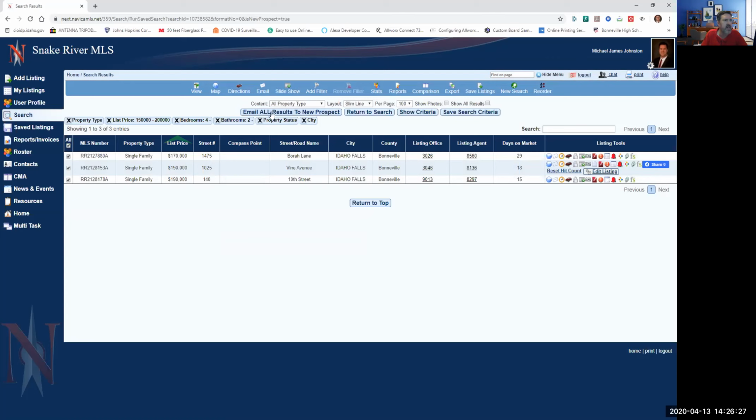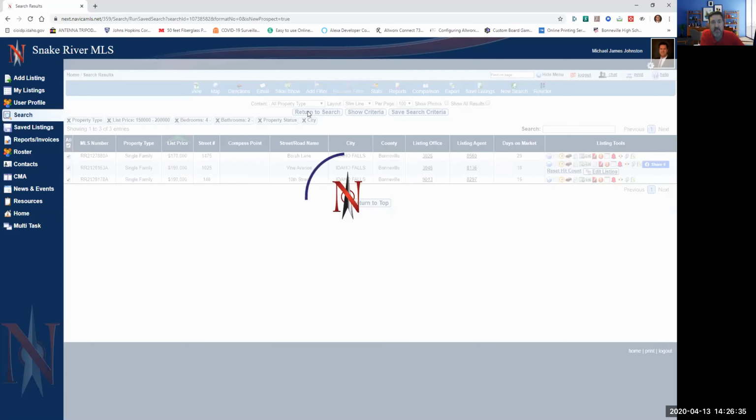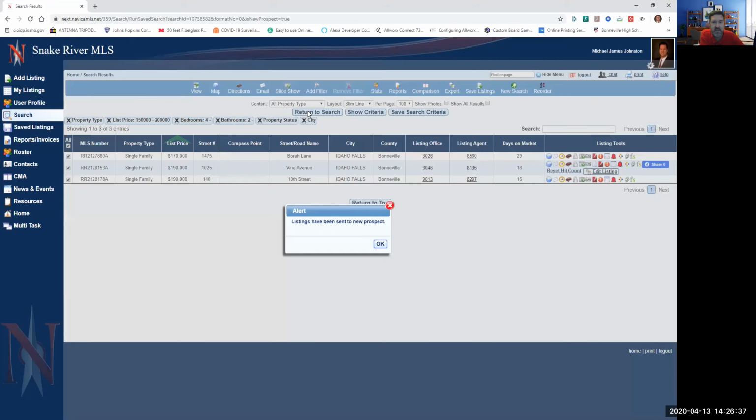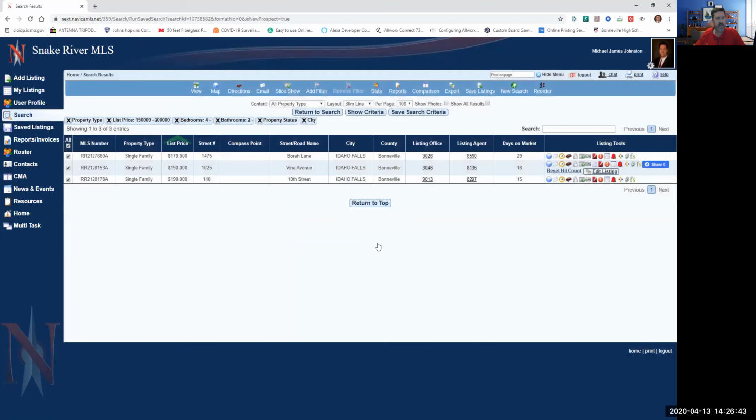I can click email all results to the new prospect, return to search, show criteria, or save search. I'm going to click email all the results. So now it's been sent. So Josie is getting a little email from me, and I think I had it set up that I get an email too, so I'll get that. And then she can go through there and take a look at the information that was sent and contact me.